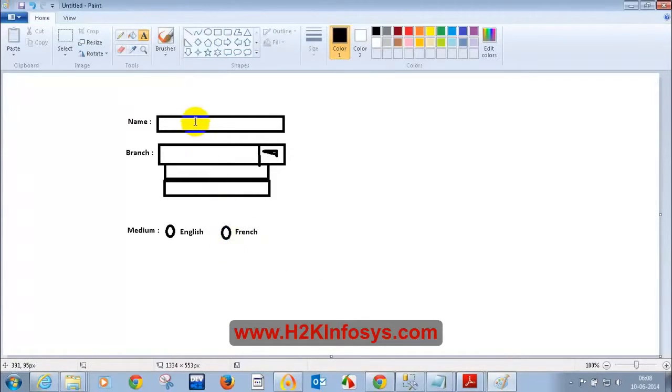So the first one is a text box where you can enter some values, and the second one where you can select some value from multiple values is called a drop down list. And the third one, where you can only select one value from the two options, is called a radio button.